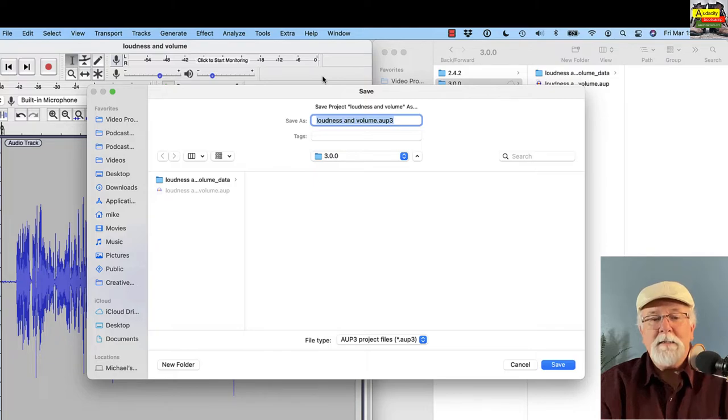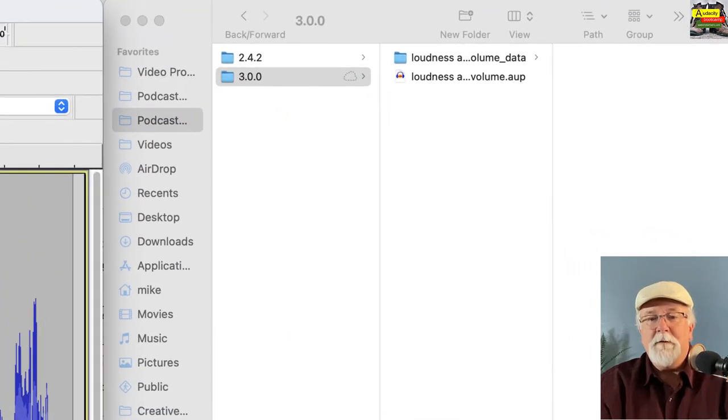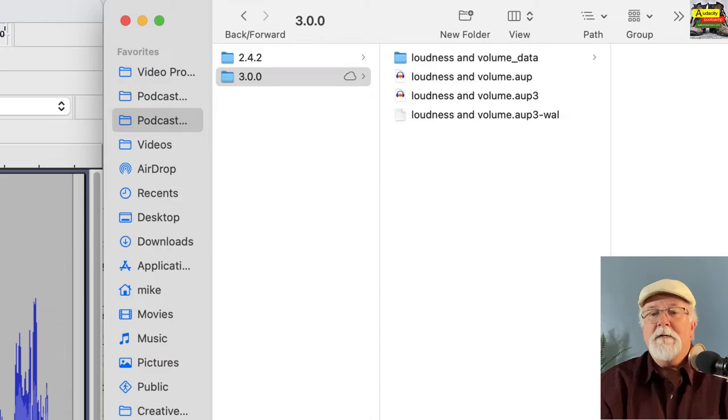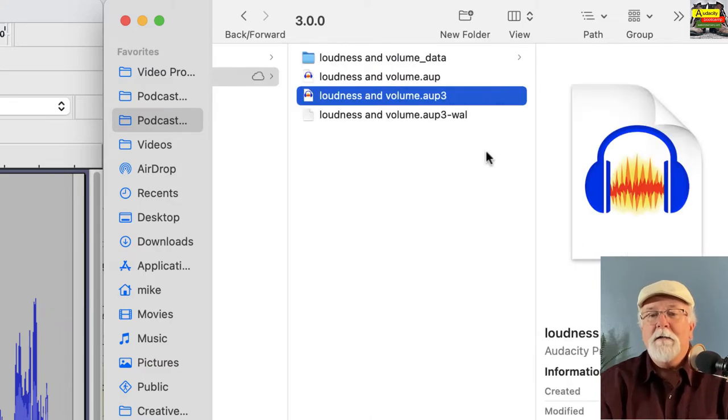And when I hit Command-S to save, it double checks. It says, are you sure you want to do this? And I'm going to say, yeah, I really do want to do this. And so I'm going to save that file. And when I do, you'll see that immediately it's saved. Let me open this up a little bit more for you. It saved that same file name with a .aup3.